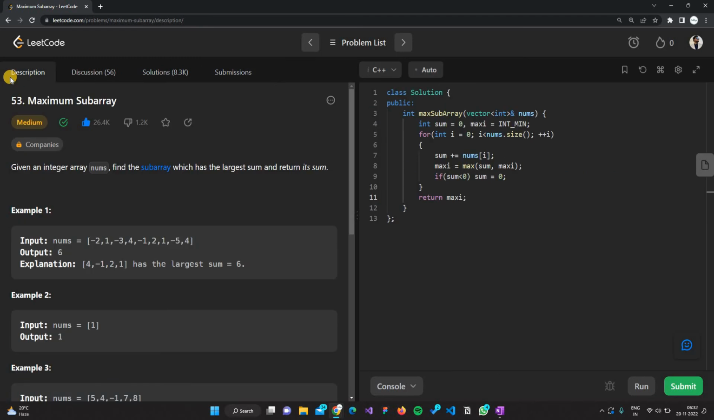So now what did I say? That here we are going to at first compare which one is greater between sum and maxi. We are going to update the maximum sum that we have till now, and only after that are we going to reinitialize the sum to 0 if sum is less than 0. Now why are we doing that? Why can't we put this statement before?